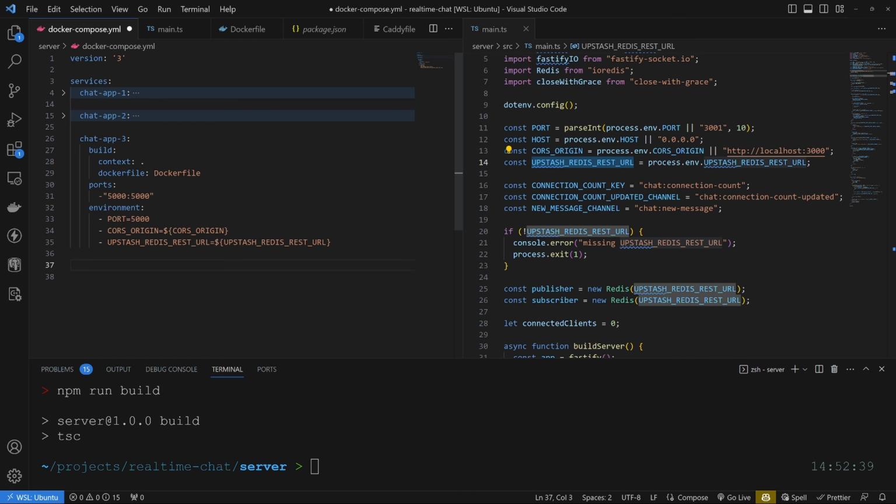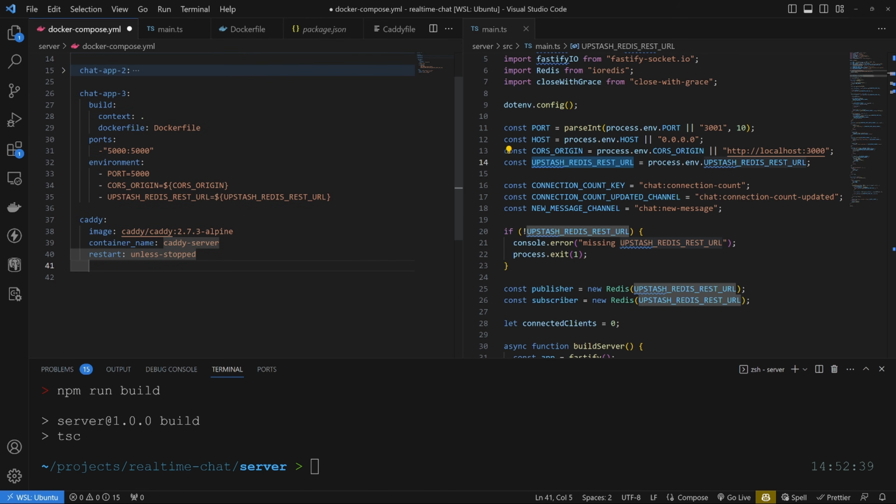Okay, so I'm going to create another service, and this is going to be Caddy. Now I want to specify an image for Caddy, and this is going to be caddy/caddy 2.7.3. And again, it's going to be the Alpine version. I want to say the container name is caddy server. I want to specify restart unless stopped. So keep restarting this container unless we specifically say to stop it.